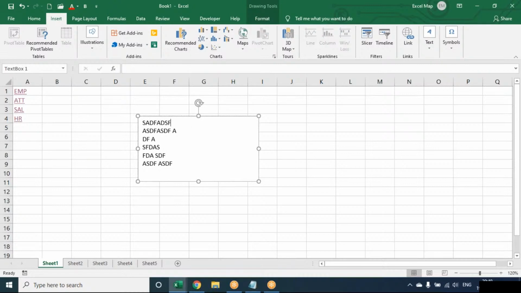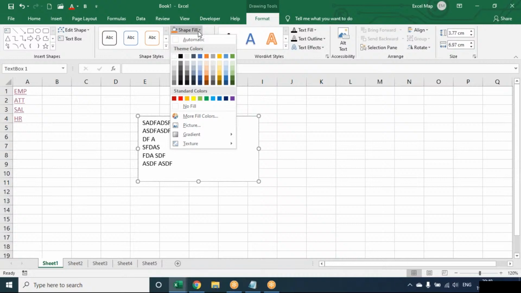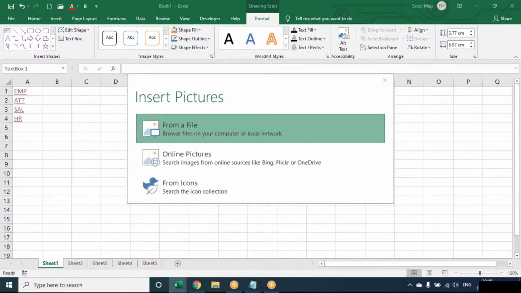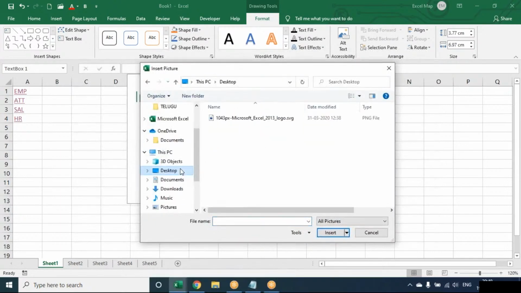Yesterday I gave the steps also, how to insert the picture into the shape. You forgot already. You're not doing practice. Go to the format, shape fill, picture. Okay, for one day only, you forgot everything. How can you remember for 3 months?